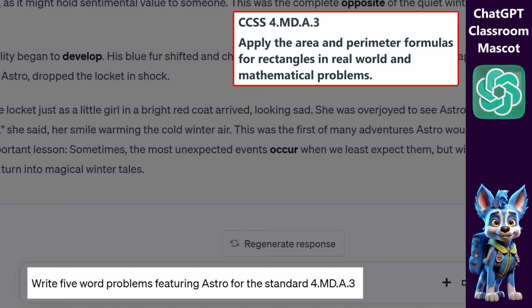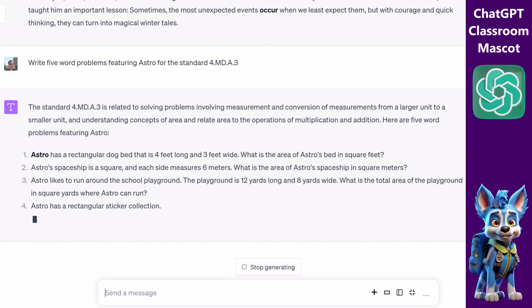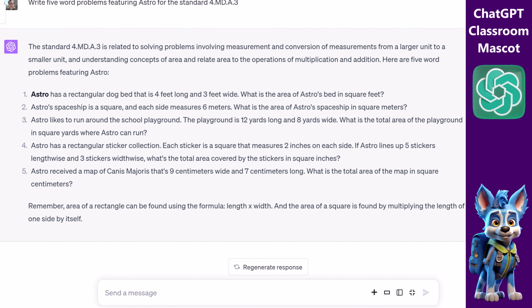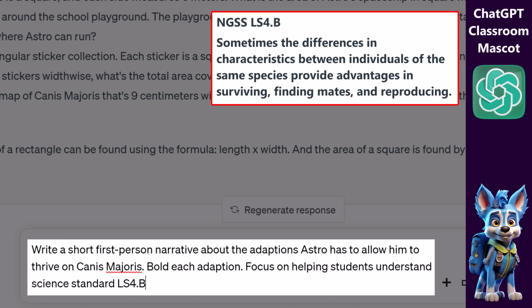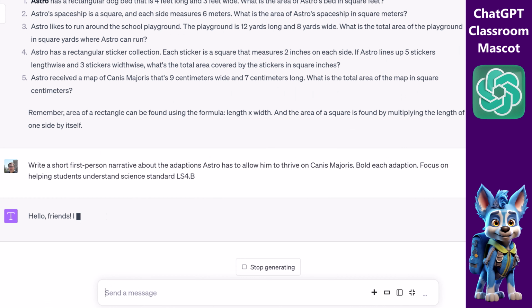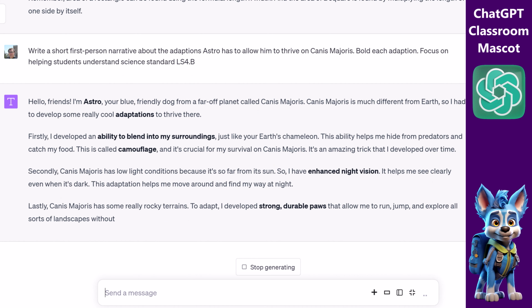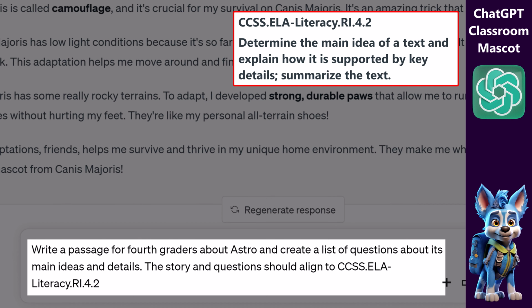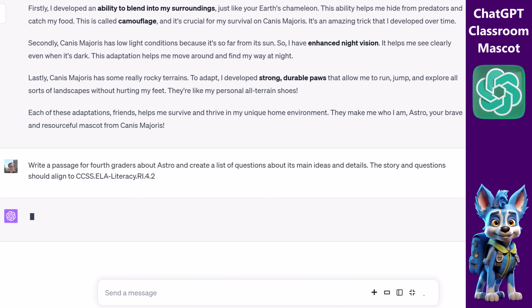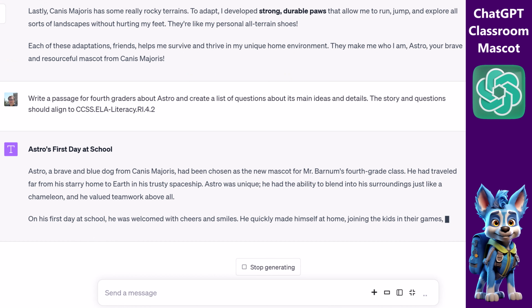Let's ask ChatGPT to create some word problems for a math learning standard about area and perimeter. Let's integrate Astro into a science lesson. We can ask the AI to explain Astro's unique adaptations that help him survive on his home planet, tying this into a science standard. Now let's see how we can tie Astro into a reading lesson. We asked ChatGPT to write a passage and generate questions focusing on main ideas and details, aligning with a literacy standard.